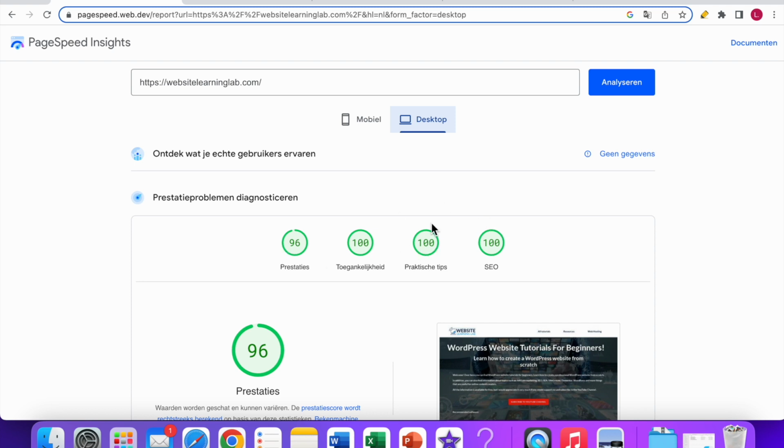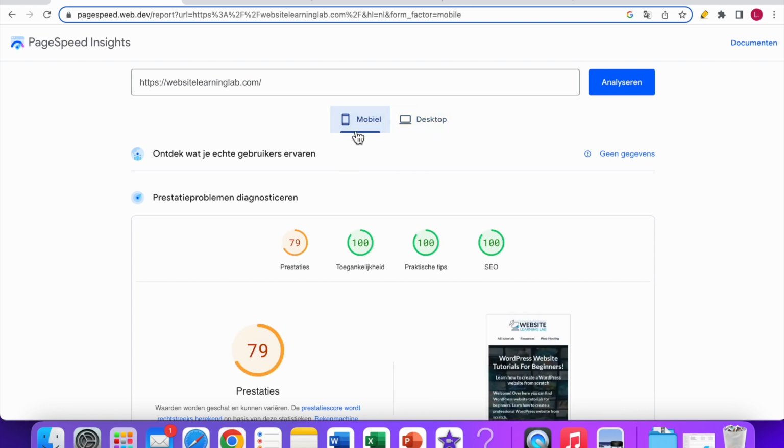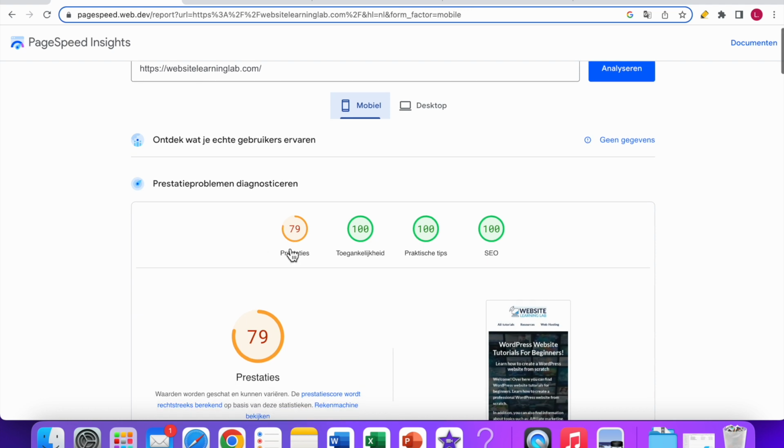Then you can see the score for the desktop view over here at the desktop tab, and over here you can see it for the mobile view. So let's go over to the mobile view first. I'll click on it, and over here you can see that the score is 79 for the performance. For the accessibility, it's 100. For the best practices, it's also 100. And for the SEO, it's 100 also. So it's a pretty good score.